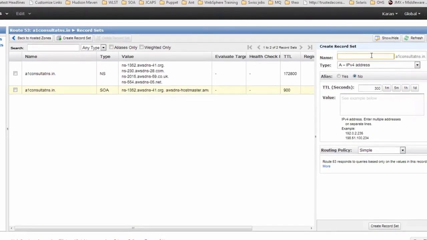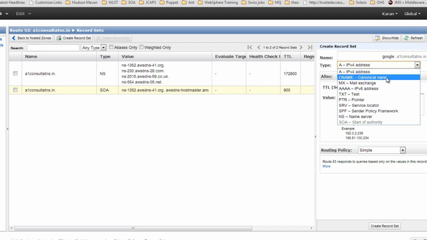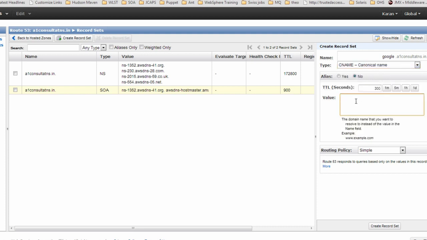Here you have to specify the name of your record, for example google.a1consultants.in, and what type of record you want. I want a CNAME record, and it should be mapped with google.com. And this is the routing policy. We'll talk about this routing policy, but for now just keep it as simple.